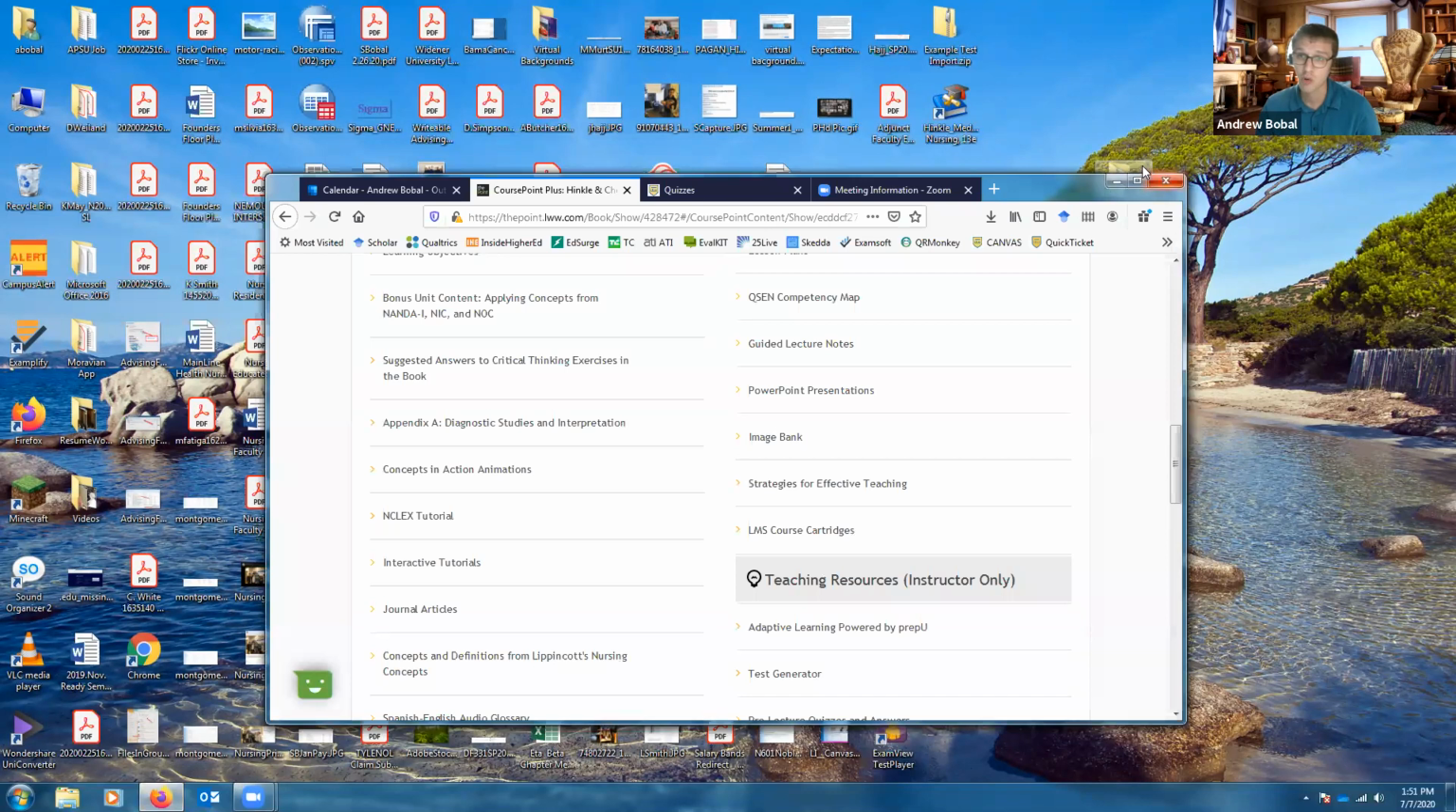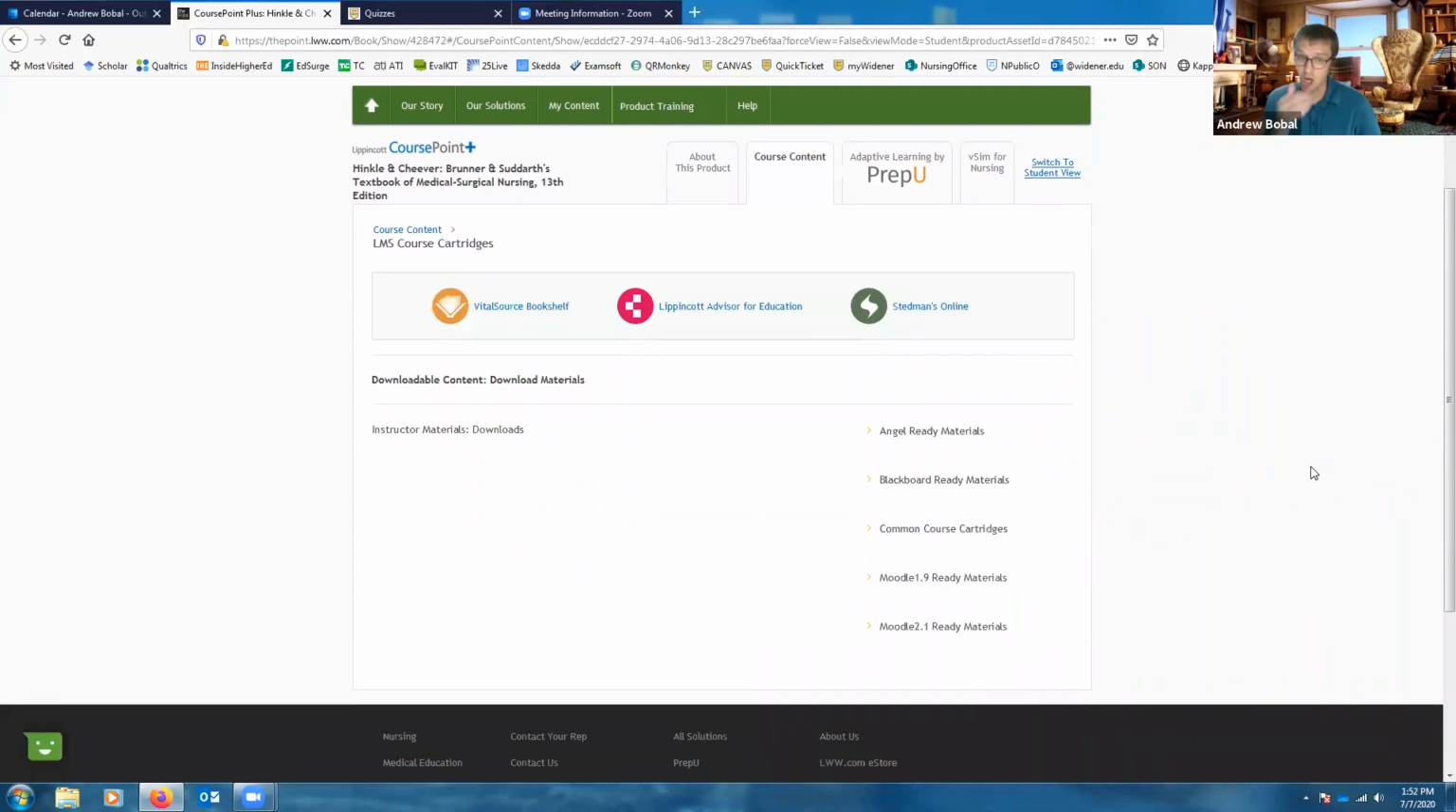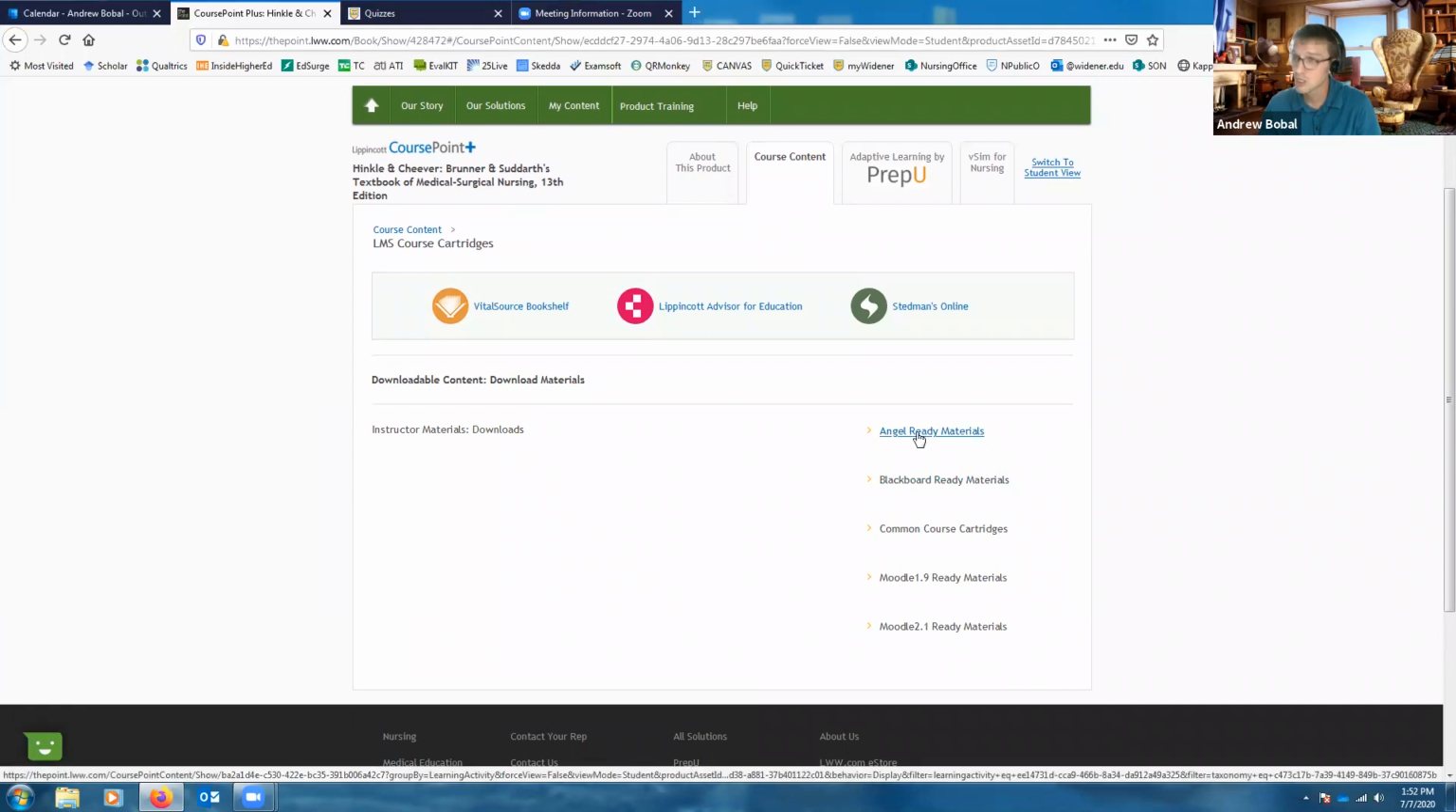So let me go back here to my course cartridge. Couple things. Depending on what LMS, what learning management system the university uses, there are different course cartridges. Angel, Blackboard, Moodle. We don't use any of those. Now, what you can do is import all of those things into Canvas. Canvas takes all of those. So when you go into your publisher and say, well, I don't see anything that says Canvas here, Canvas takes all of the things that are listed here.